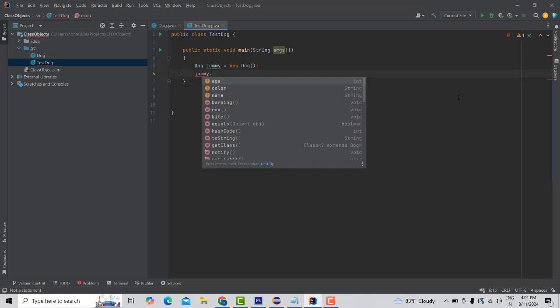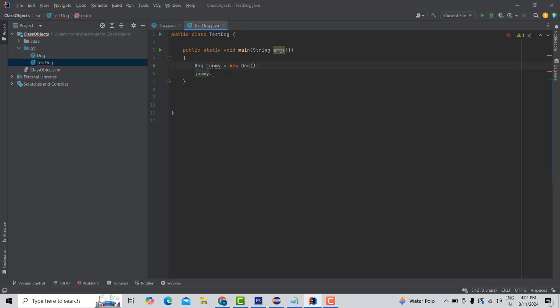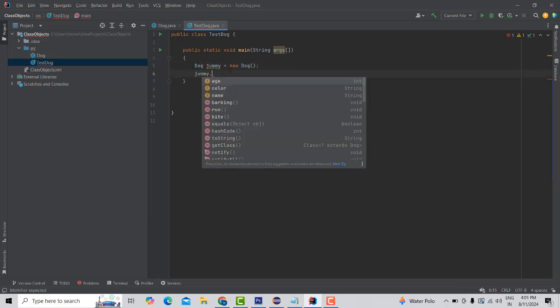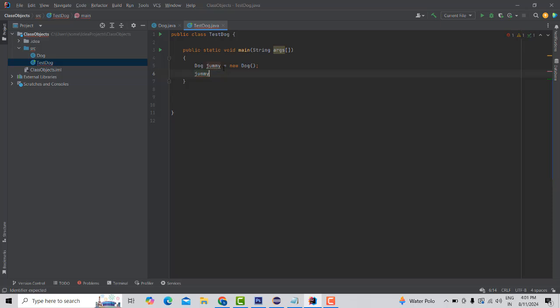So Jimmy dot, yeah, Jimmy has an age. Jimmy is a dog which has an age. This Jimmy has the dog class, we have an attribute of age, color, name, and there is a method, all things. So I want Jimmy's name. Instead of Jimmy, you can use D1, dog1, so you will not be confused. So dog1, which name is Jimmy.